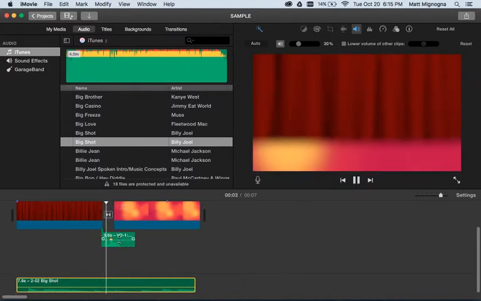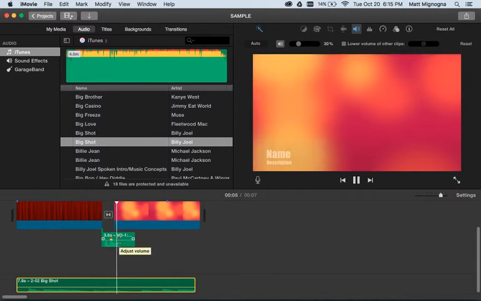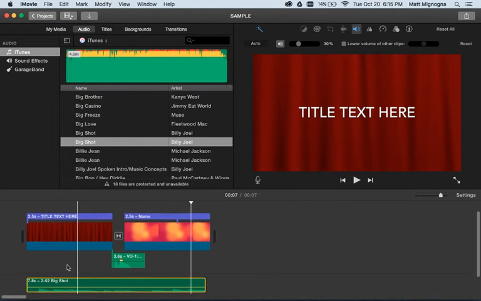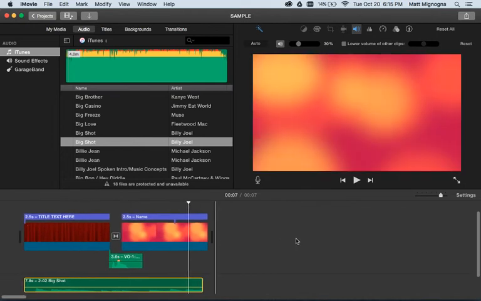This is my voiceover. Yeah, so that's pretty much it. These are all the components of a basic composition in iMovie. That's really it.